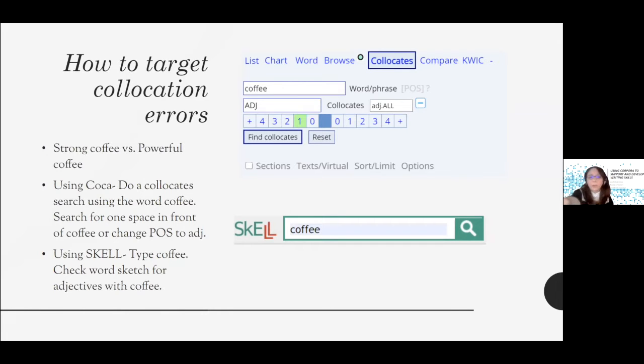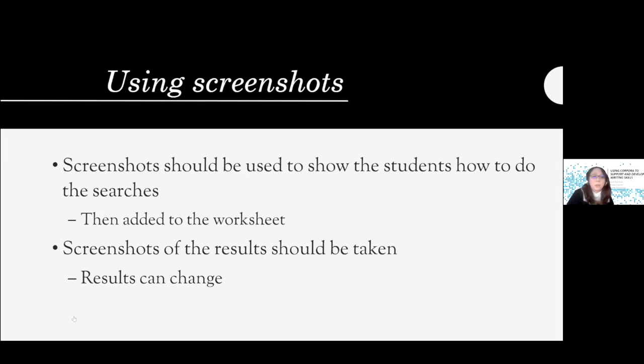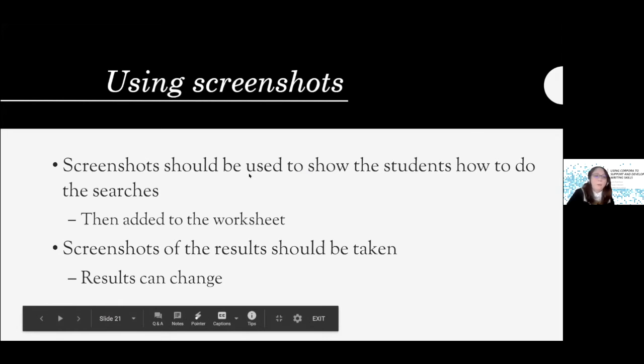So strong coffee, powerful coffee, etc. Scale is a bit easier because I just have to type in coffee. Coca, you have to fill in the form a bit more. I also use screenshots, and the reason I use screenshots to do this is because it takes a certain amount of intuition to be able to do these searches independently, which people might have or might not have by themselves. So having pictures makes it easier.